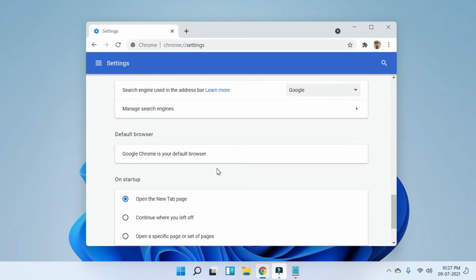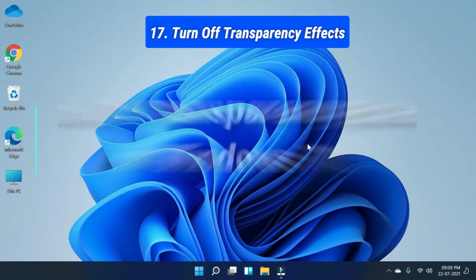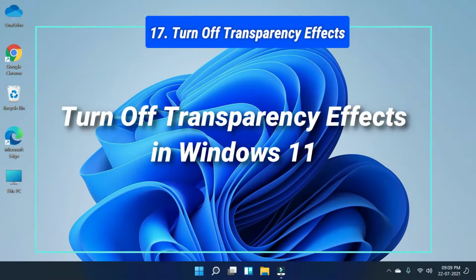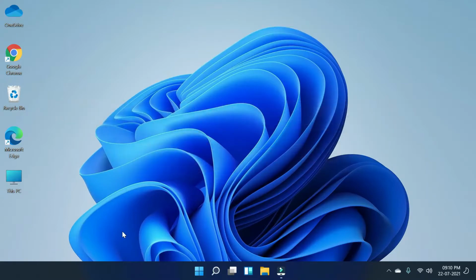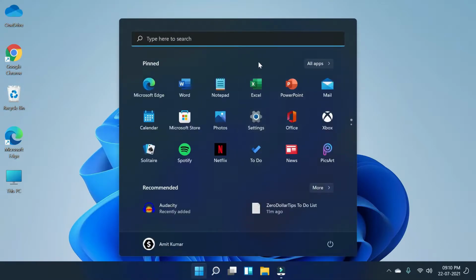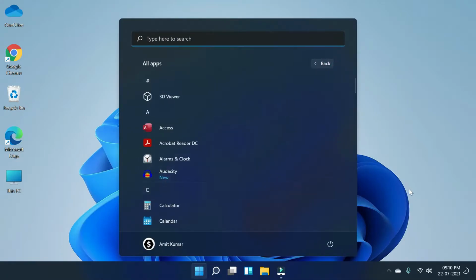Today in this video, I'm going to show you how to turn off the transparency effect in Windows 11. If you have the transparent effect on your taskbar like this or on your start menu like this, then you can simply disable it by following this method. Okay, so let's do it.